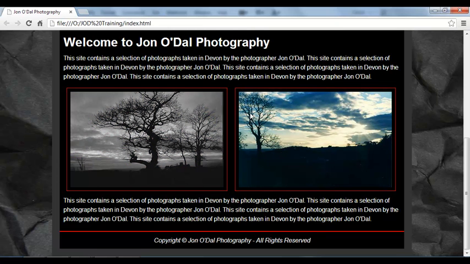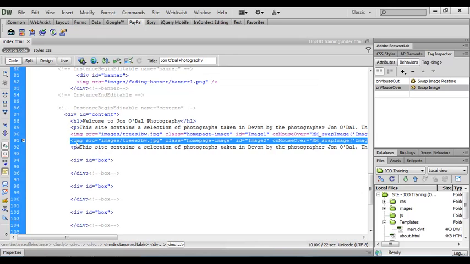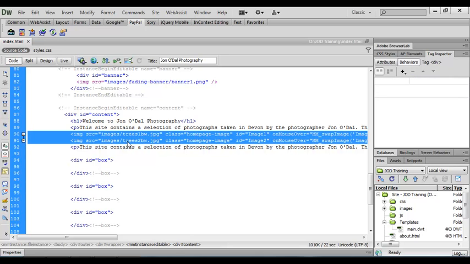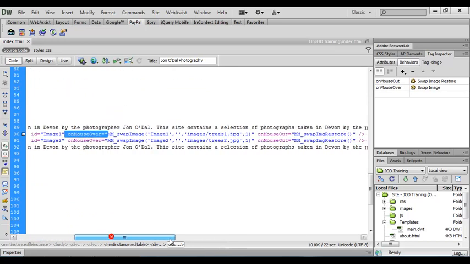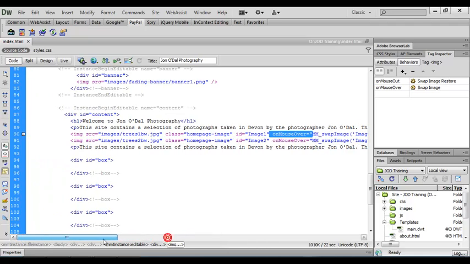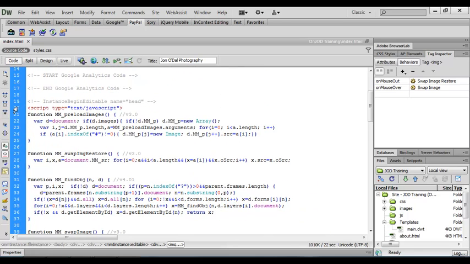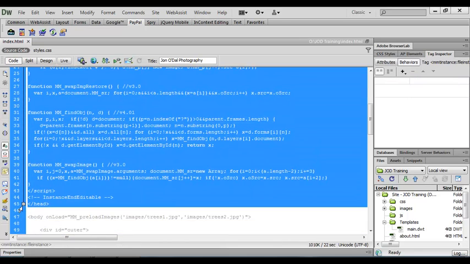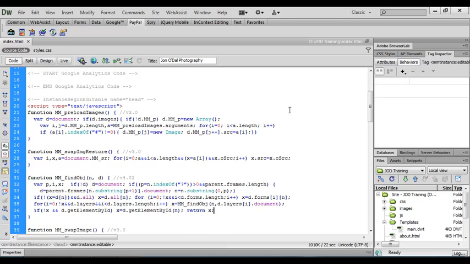Now this effect is achieved with some JavaScript, so let's just take a quick look back at Dreamweaver, and we'll change over to Code View, and we can see here these are the images that we placed in here earlier, and we've got now some additional coding that's been added by Dreamweaver. So we've got the onMouseOver attribute and the properties set by Dreamweaver itself. And you'll also notice that if we scroll up the page, quite a hefty chunk of JavaScript's been added as well. Dreamweaver has inserted this code for us, so we didn't have to do any coding ourselves.